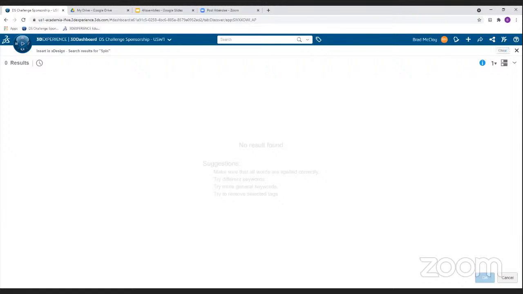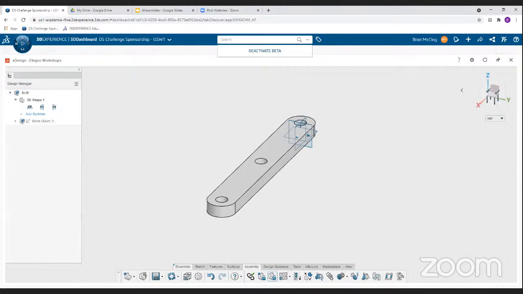Okay, how do we get out of this in xDesign? Okay, so I hit the little X up there to close out of that. So let's try that again. So we'll insert, and maybe I called it something different. Maybe xDesign is just being difficult.